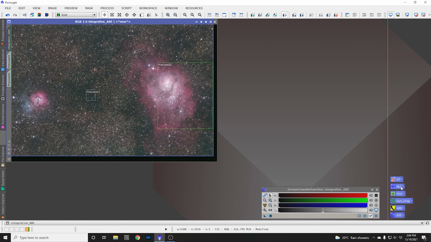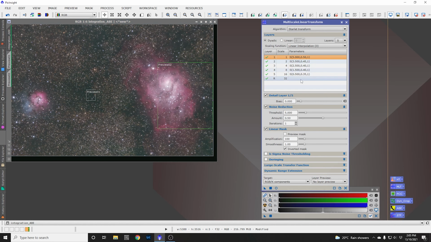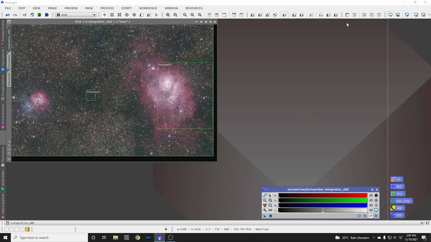Whenever I open up MLT now, it's got these settings applied. It's going to use the linear mask I want it to use. So I can just click the square button and it'll automatically run my MLT. It's going to be nice and quick. I don't have to remember all those settings. So this has now been noise reduced.